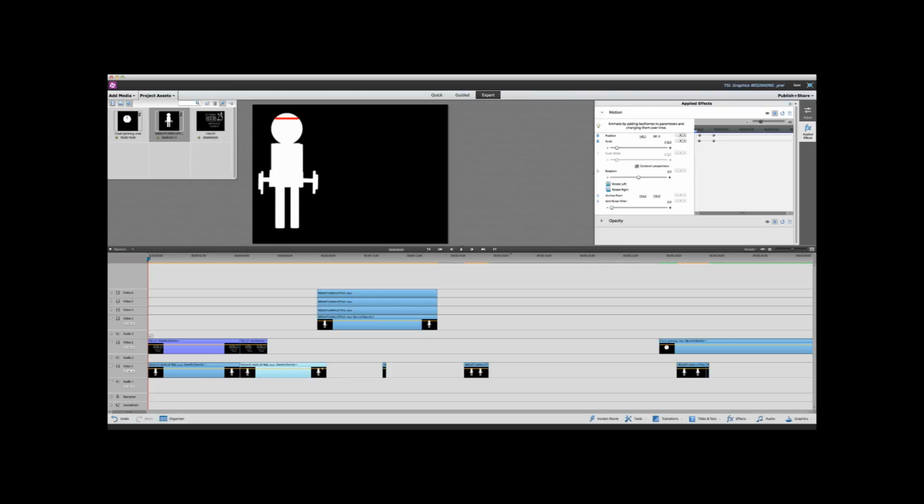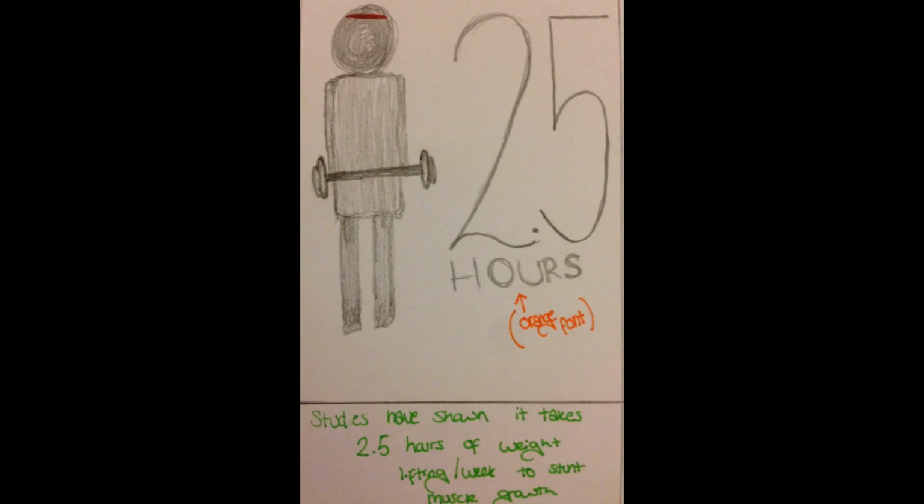I was also struggling with not having a central image to focus on, so I've decided to create a storyboard, which I will now dictate to you so that, well, more for me, so that I can go back and know where I'm at with everything. So our first frame is the stick man. Our first frame is the stick man lifting weights.